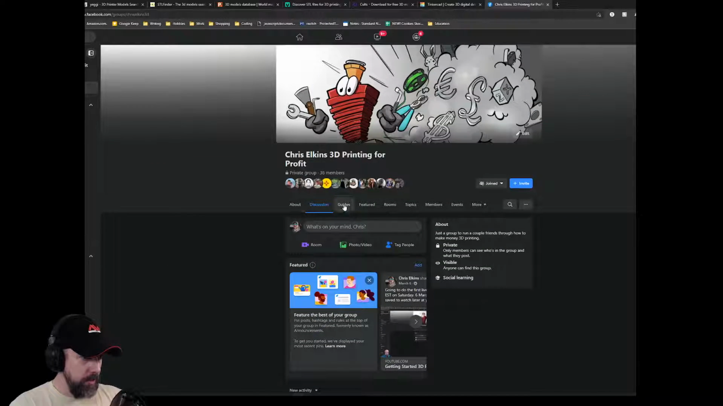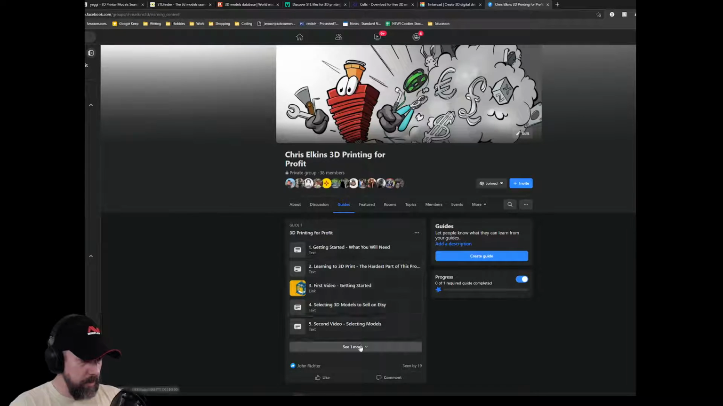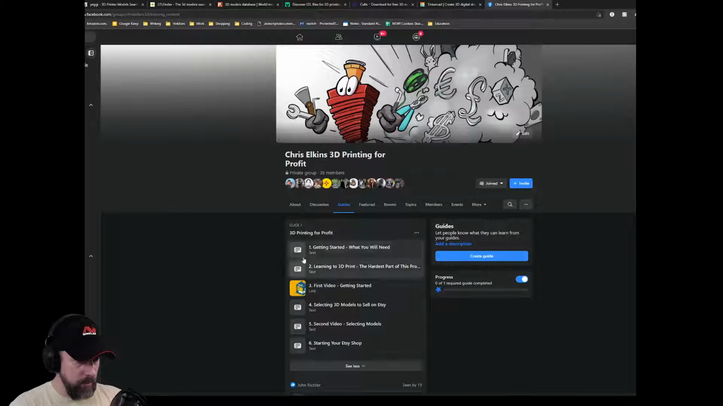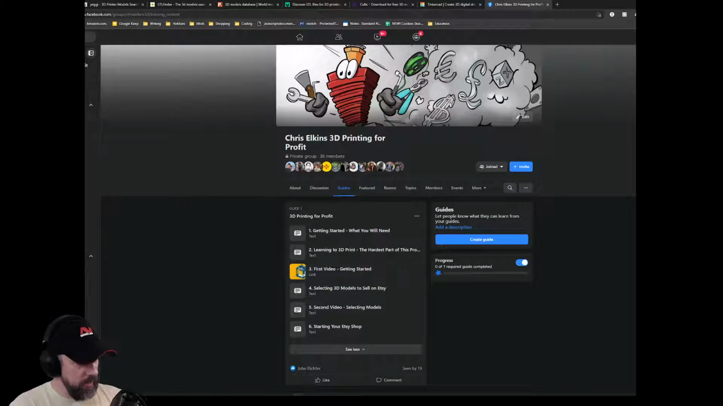So we have the group. You land on the discussion page, and the meat of the group is in the guide section. So that's where I've been trying to organize all these. Facebook keeps track of if you've completed the guide. You can see where you're at in the progress. So we've done getting started, what you'll need, learning to 3D print, the hardest part of this process. And then we had a video that went along with that, getting started.